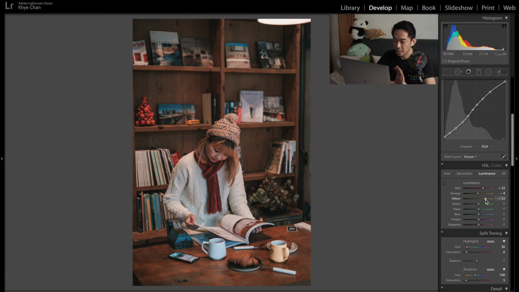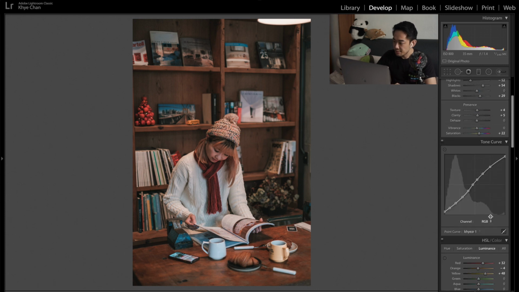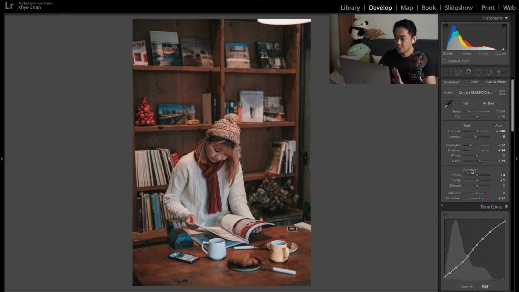I want to keep, again, my emphasis. The idea is to emphasize the main subject. So right now, it will be the model, the subject, Fiona herself. About 48, 49, that would be great. And the rest, I won't touch it just yet. I would still leave it as the preset.